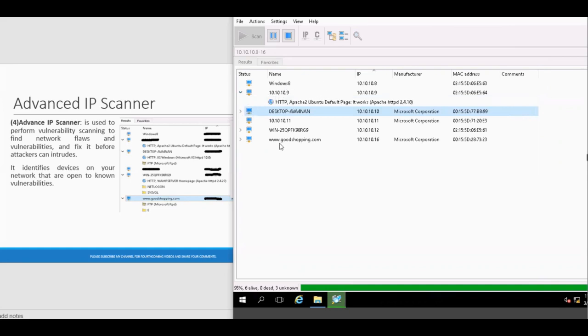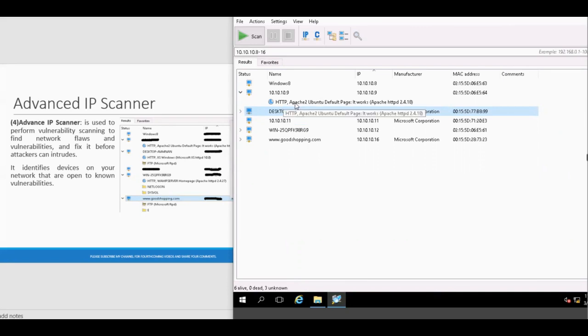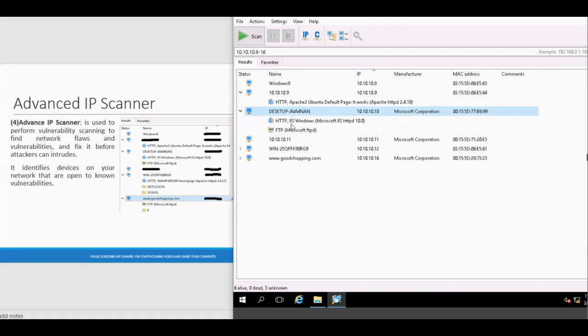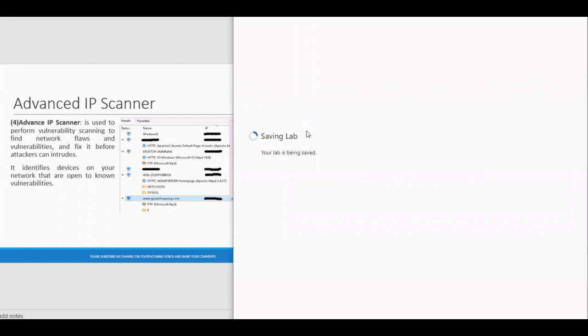Now here what it is showing, the live systems in that range it is showing. Then it is showing 9 is having Ubuntu operating system. It's having HTTP, Apache 2. Then 10, it is showing IIS is installed over there. Then FTP site must be there.